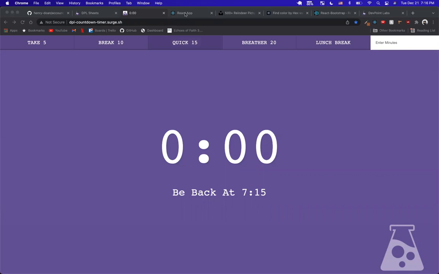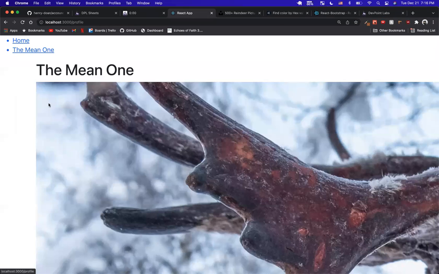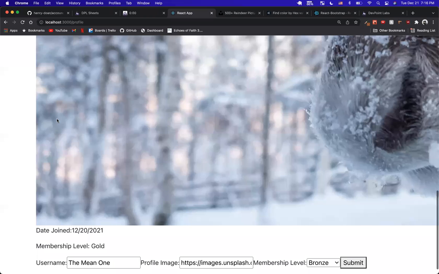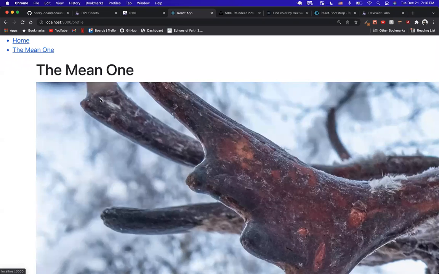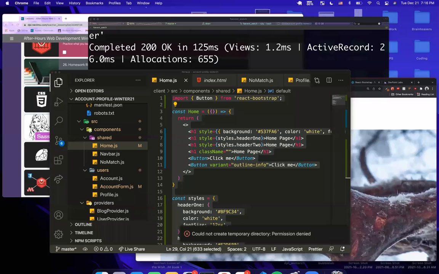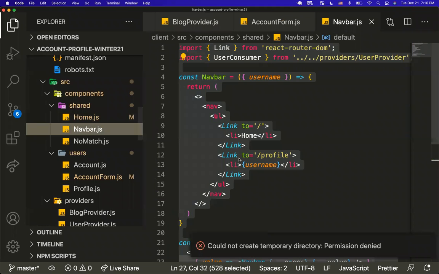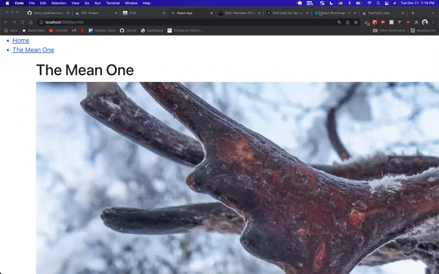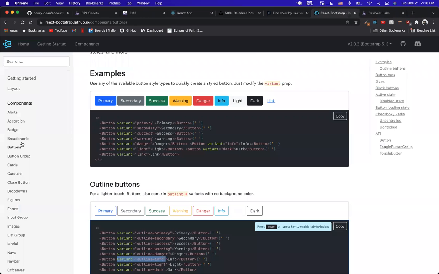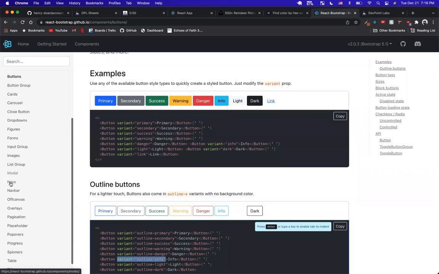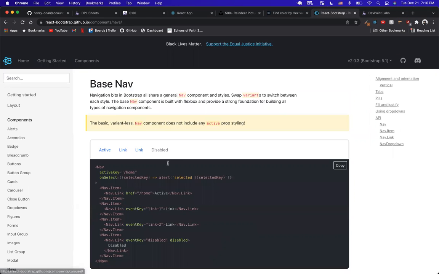Okay, let's get back into it. Let's actually style the nav bar with Bootstrap, and then we'll go back to this page. Let's start off with the nav bar first, not the account or account form yet. So that's this one right here. That would be best with Bootstrap as well. Bootstrap also has their navs. Oh, they also have nav bars. I wonder what the difference is.